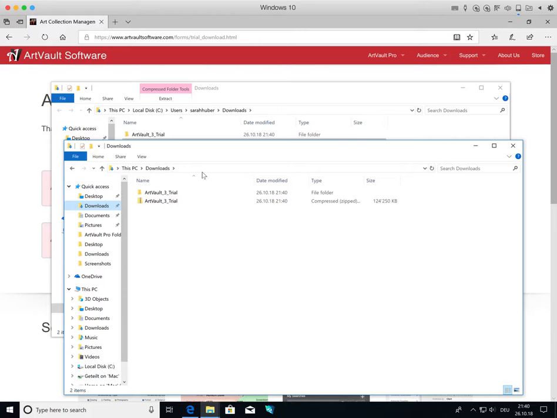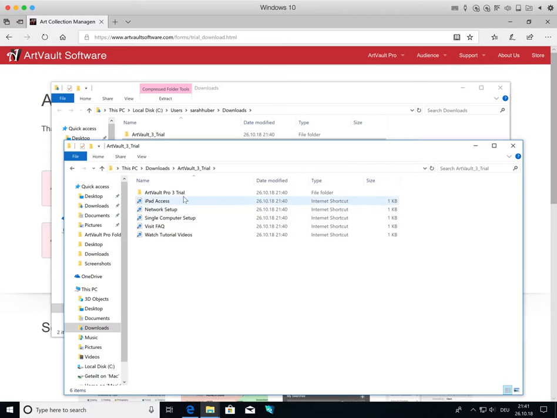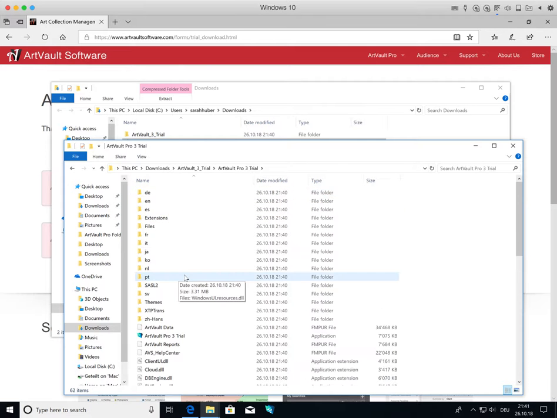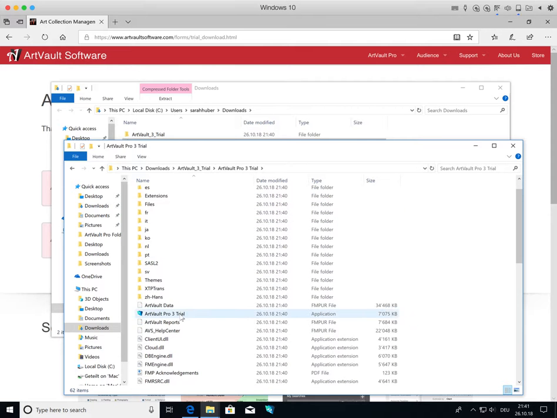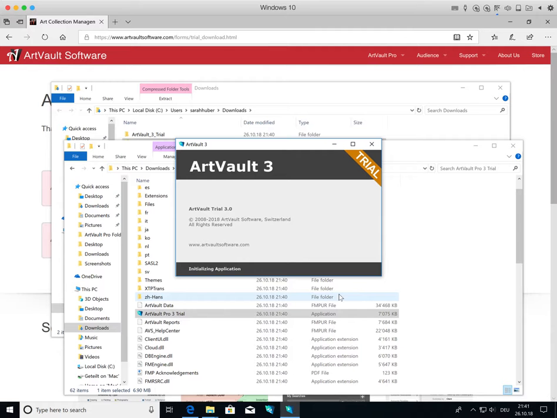Once extracted, it will show you the extracted folder. Double-click to open, double-click again, and now open the actual ArtVault Pro 3 trial program. Your ArtVault trial will run for 30 days.